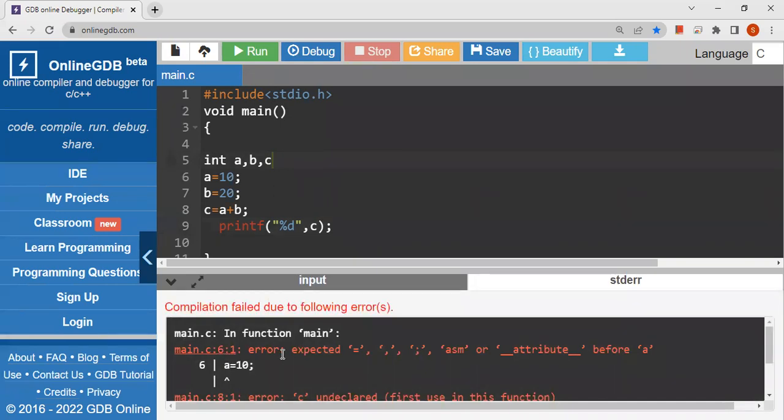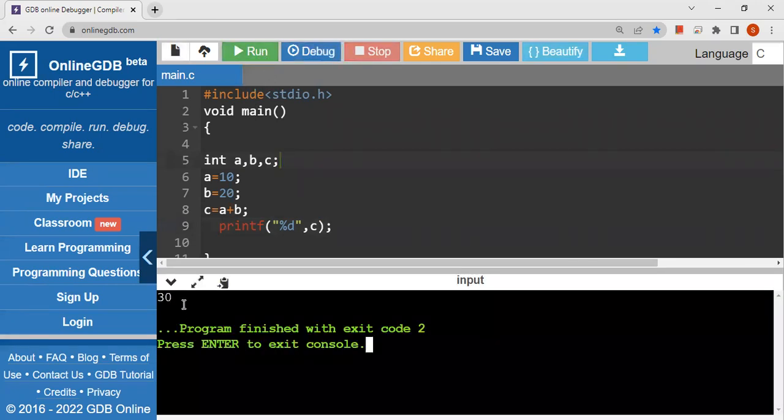We'll have some error like expected equals to, comma or something like that. See, in line number 6, it is very clearly saying a equals to 10, and we are missing something, an attribute before a. So let me add the semicolon. Now let me run this code. So we'll get 30 as an output.